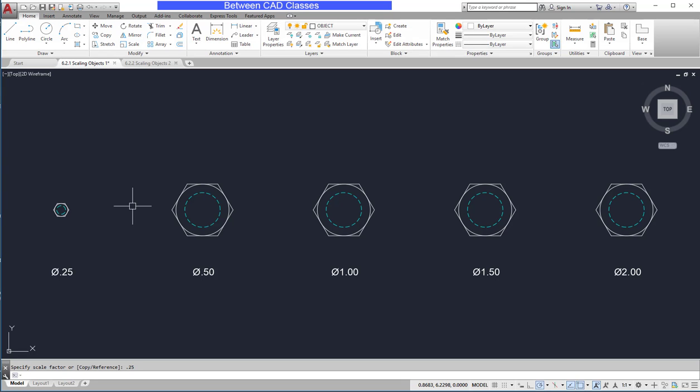So let's look at another example. This next one should be 50% of the size. It's currently a diameter of 1. It needs to be a diameter of 0.5. I'll begin my Scale command, select my objects, then press Enter. Specify the center as the base point, then 0.5 and Enter.